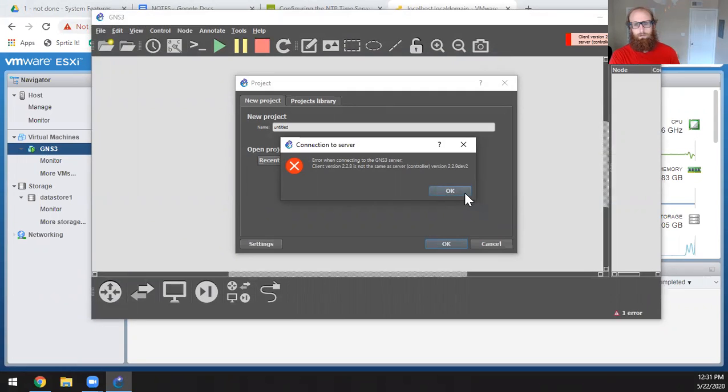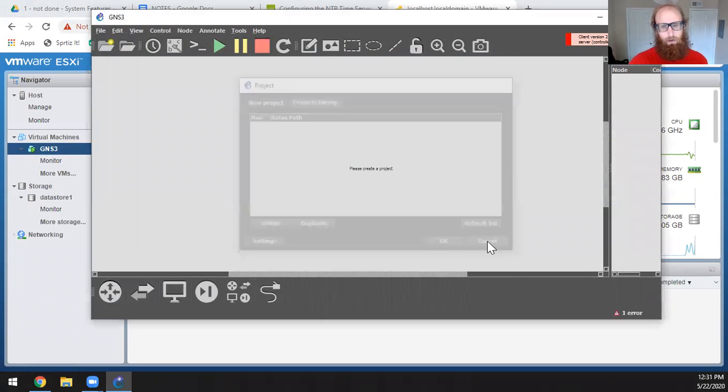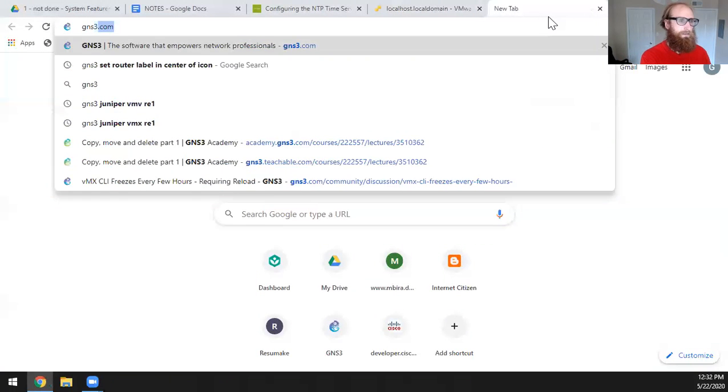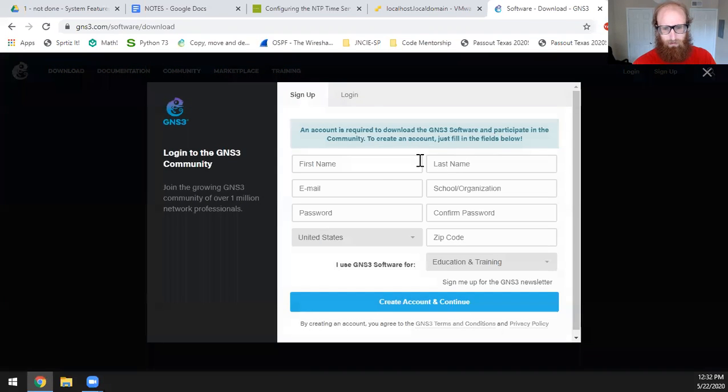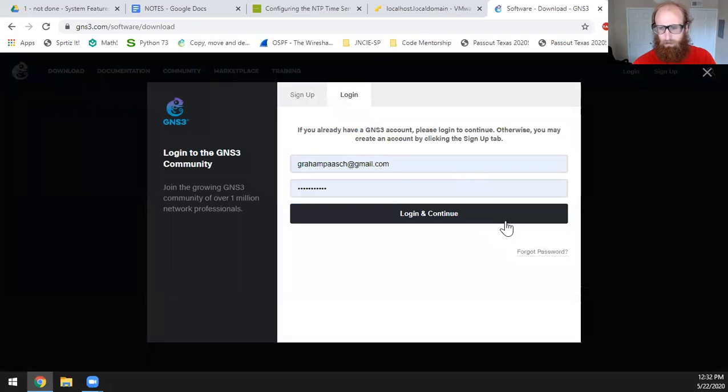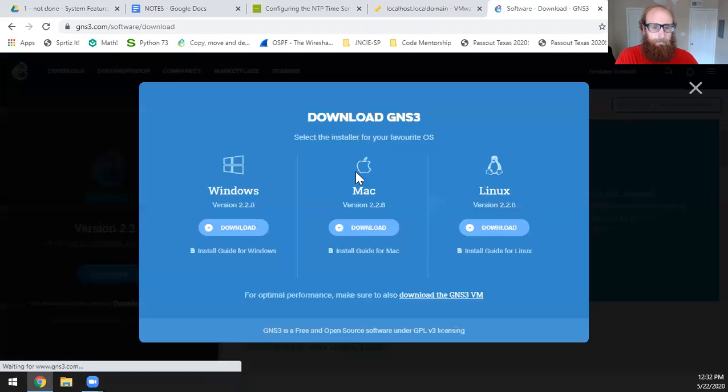Oops. So it looks like when I did the system restore, I accidentally changed the version to 2.2.9 dev 2. That's a very, very bad thing unless I can get the newest version for my clients. So let's see if I can get that. Nope, I can only get 2.2.8. I can't get 2.2.9 dev 2.